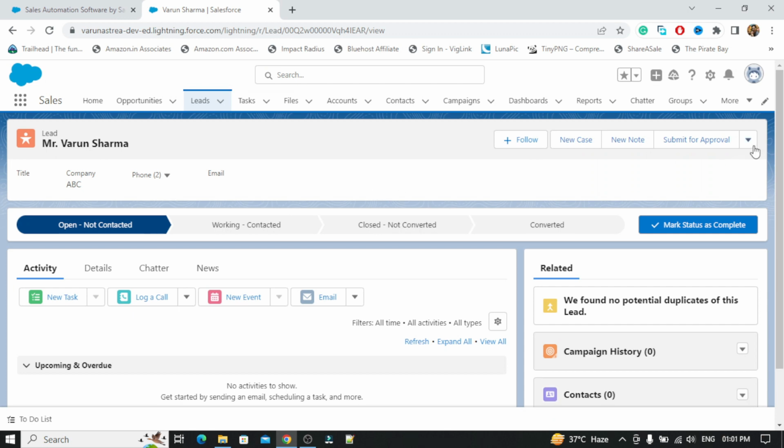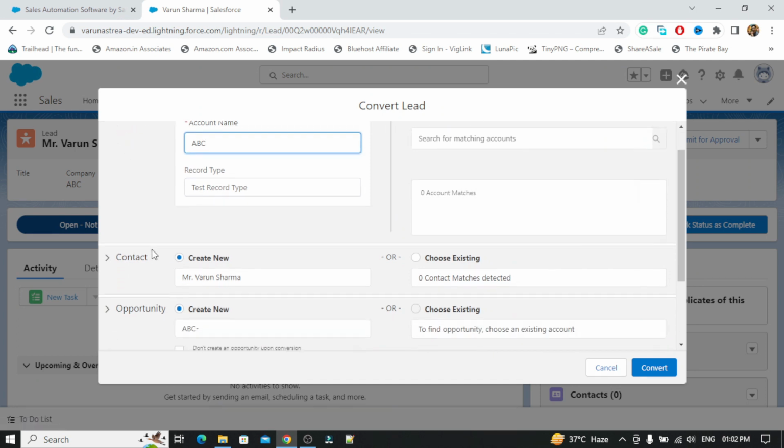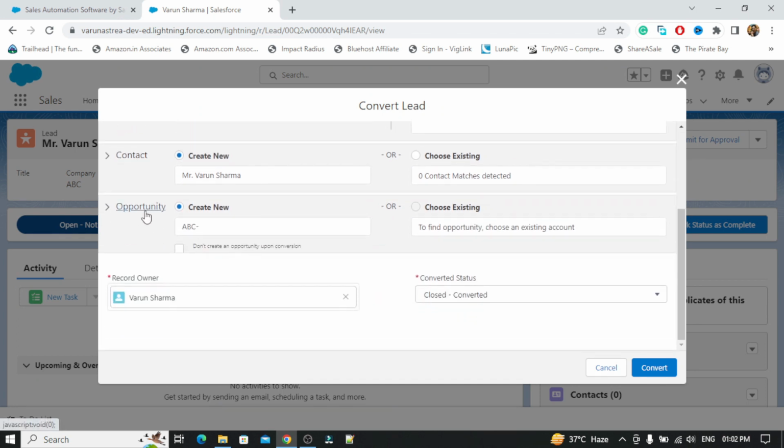Now what we can do is convert this lead. We have the option to convert this lead into an account, a contact, and an opportunity. Basically, opportunity is optional. We have a checkbox: if we don't want to create an opportunity upon conversion, we can check this box. But we require the opportunity, so let me head over and convert this lead.